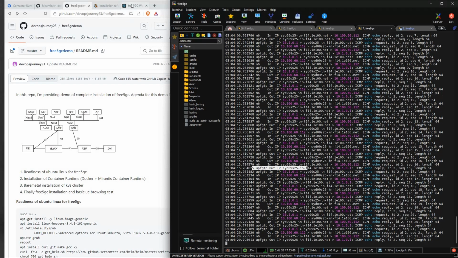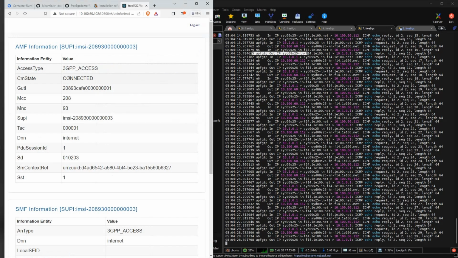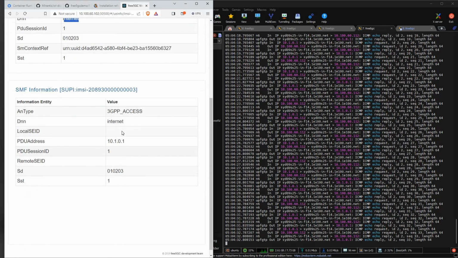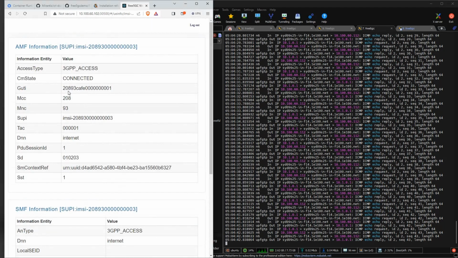If you check the UE status on the GUI, now you can see that it's in the registered state, it's in the connected state, with the DNN internet. This is the IP which has been assigned, the PDU address. This is the SSC information, MCC, MNC, and this is the 5G GUTI which has been allocated.